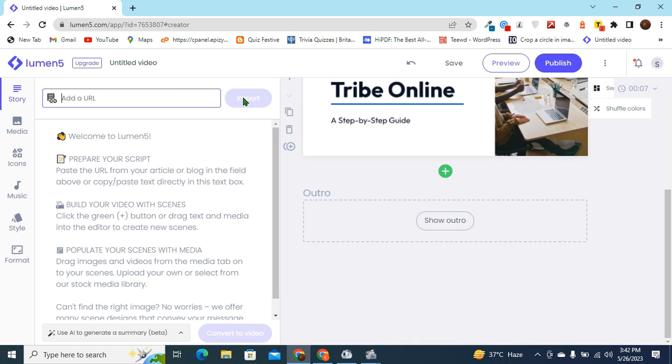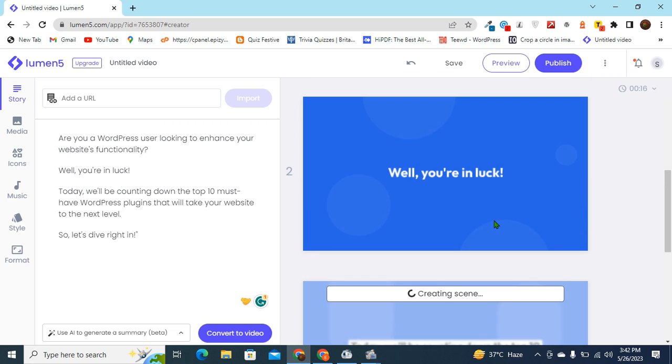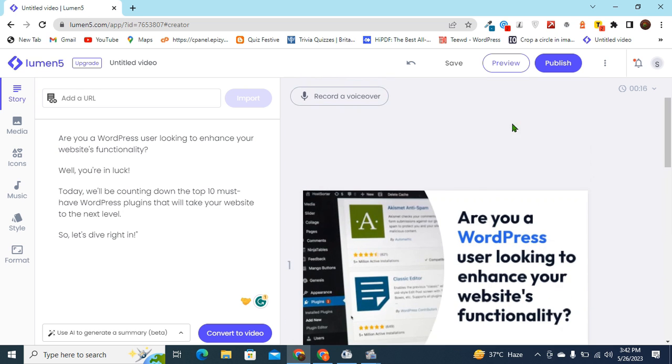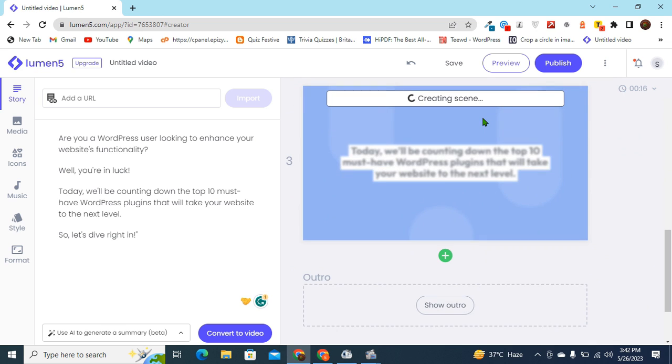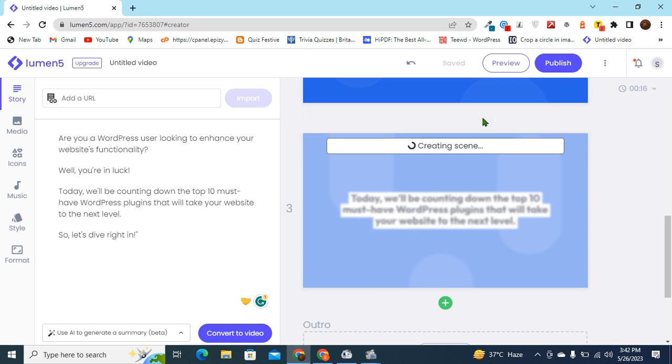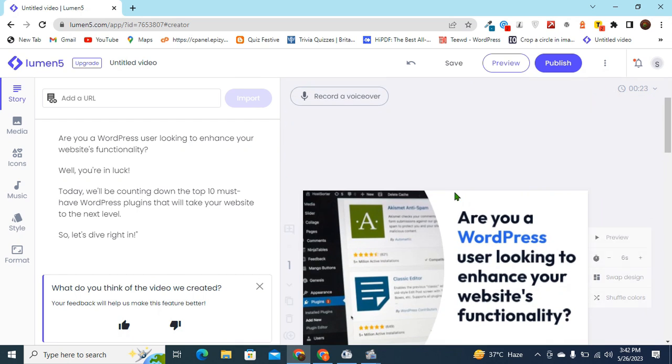If you want to import a text from your post or article, you can paste the URL or just type the text and paste. As I have pasted the text, you can see this in the right panel. You can see the scenes are being created here. Okay, all right. So almost all scenes are created, and you can click on the preview button to preview how this video is created.